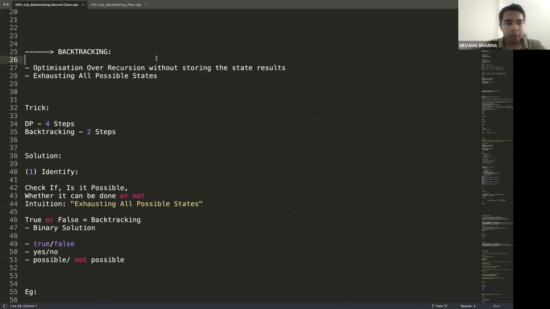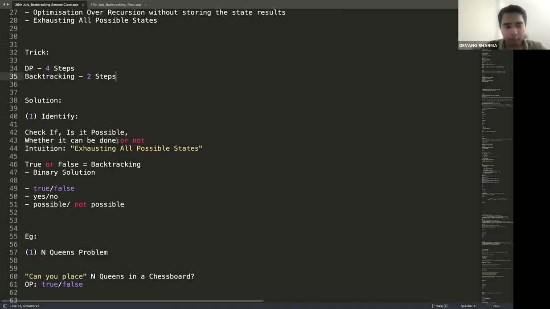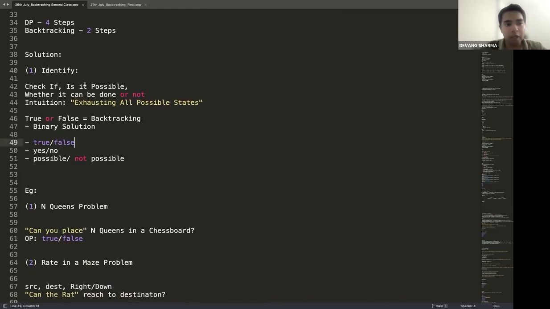Just like in DP, I gave you a template of 4 steps. In backtracking, we have a template of 2 steps. Simple 2 steps. Number 1 is to identify whether the question is actually a backtracking question. And number 2, once you've identified the question is a backtracking question, that is when you start implementing backtracking. Number 1, how do you identify it's a backtracking question? You look for the keyword, and the keyword itself will tell you whether it can be solved by backtracking or not.